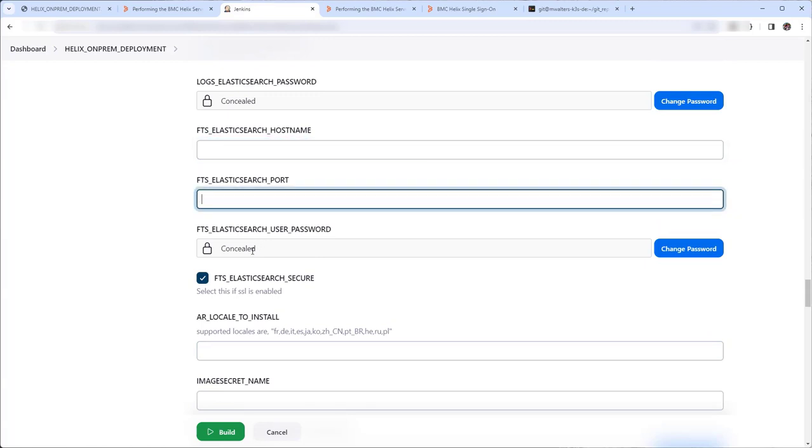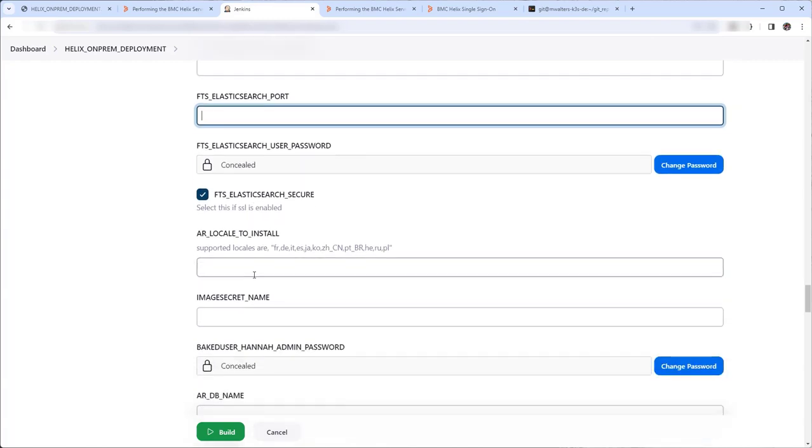The password is admin. That's fixed, you can't change that, and you must remember to check the secure option. If that's not checked, it won't work, because we use an SSL connection for the Elasticsearch system for FTS, and it's not configurable. It's enabled and always on by default.